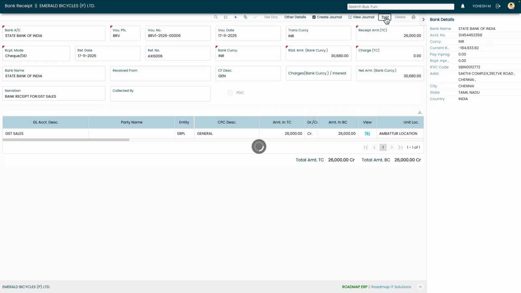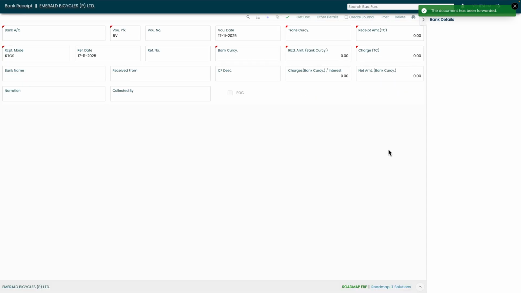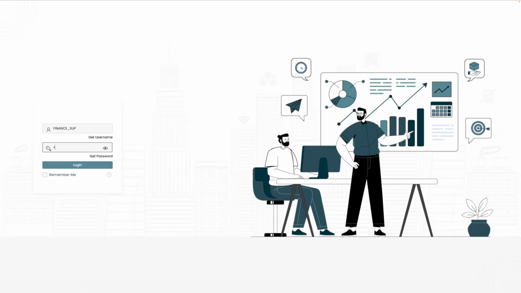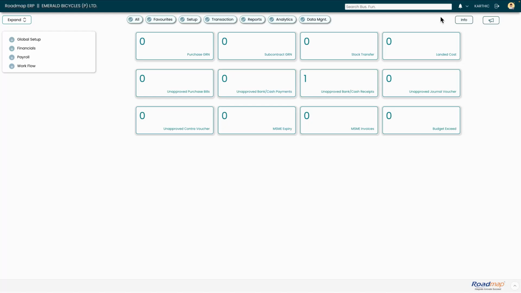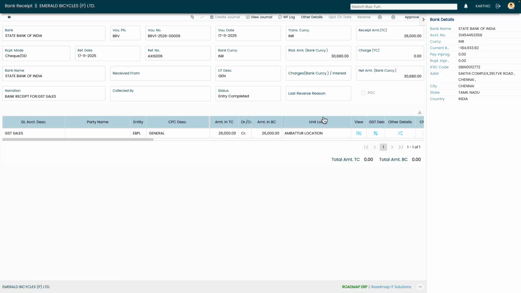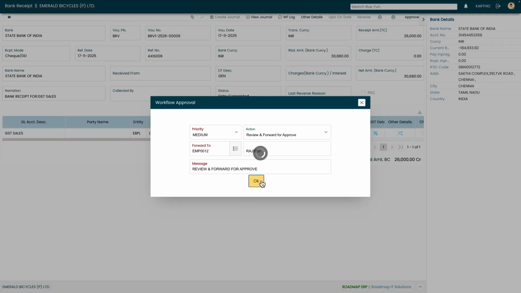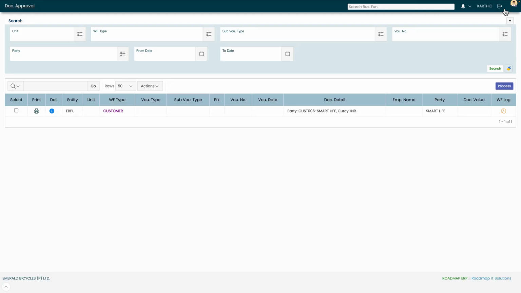Click the Post button to forward the document to the reviewer. Click OK. The document has been forwarded to the reviewer. Navigate to the reviewer's login and click the Login button. Navigate to the Approval screen and click the Detail button to review the document. Once the document has been reviewed, click the Approve button to forward it to the manager. Click OK. The document has been forwarded to the manager.